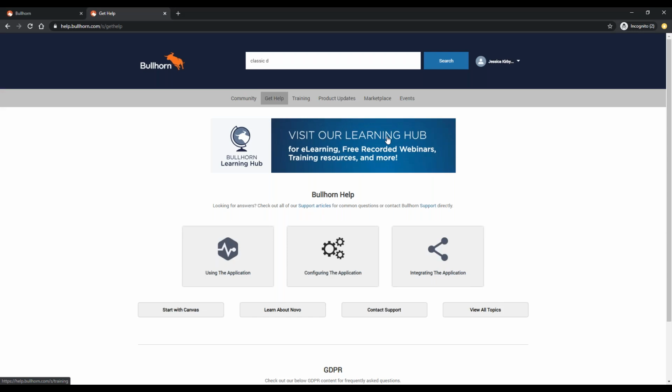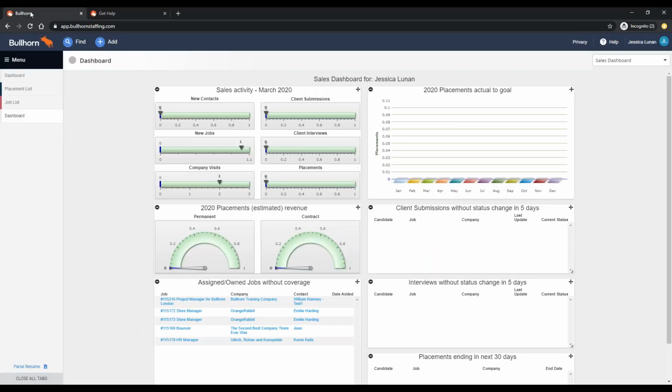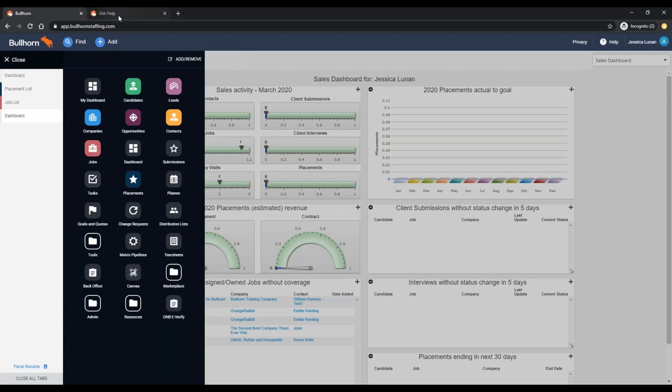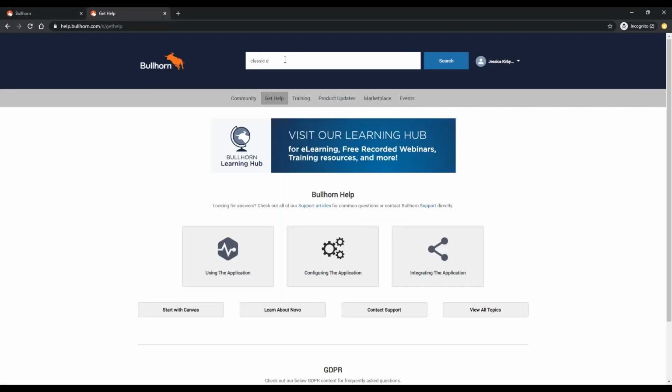All right, a couple more questions here. This one says, for the recruiter and sales dashboard, where do we set the placement goals? The card reads actual to goal. How do we set the goal? Good question. Like I mentioned, you can set it in tools and users. There's a little bit of a process, so let me show you here.